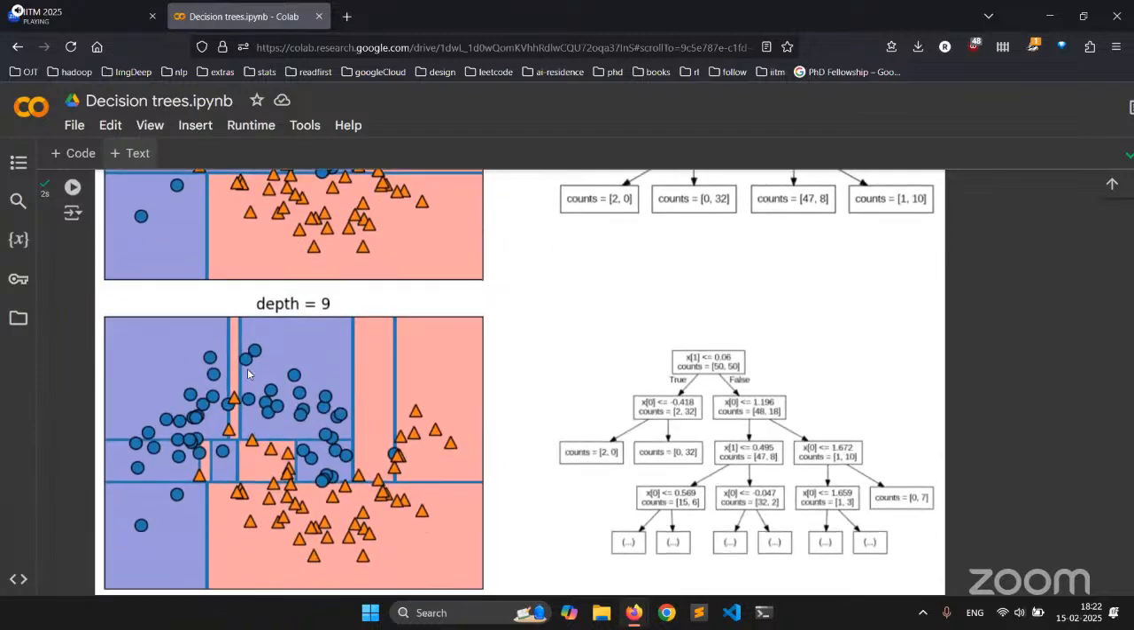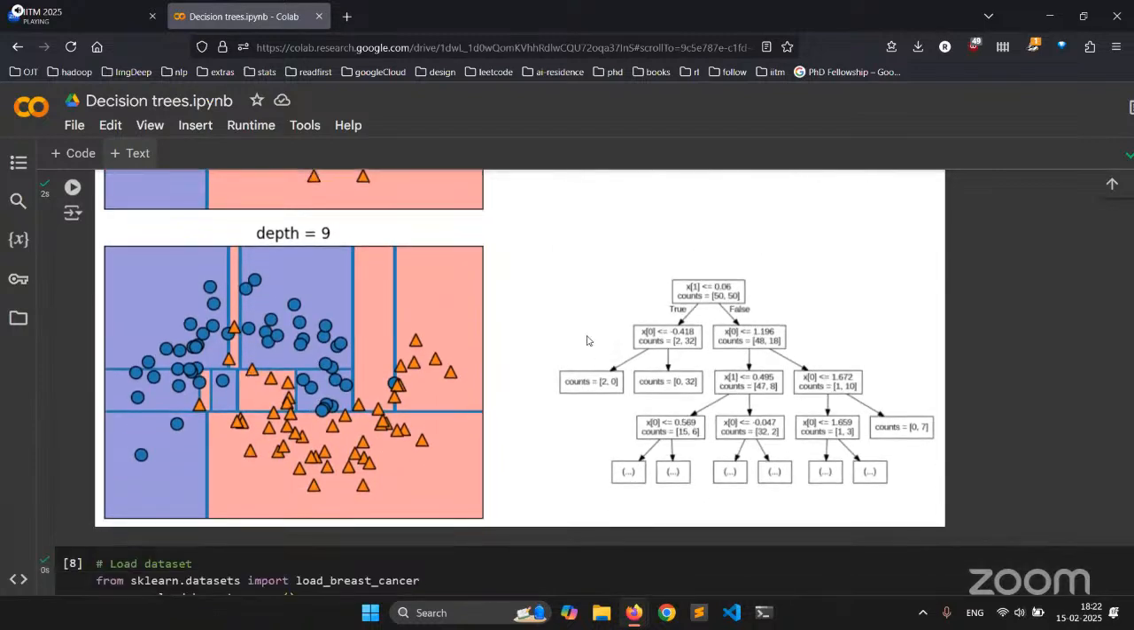So if you see what happens at depth 9, as you continue to increase the depth, you start even distinguishing these points: you draw a straight line over here just to make sure that this triangle is also correctly classified. Draw a straight line such that this circle, the class 1 data point that is over here, is also correctly classified.